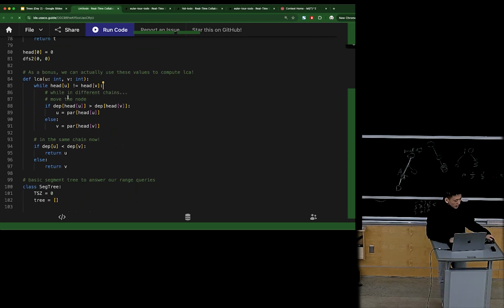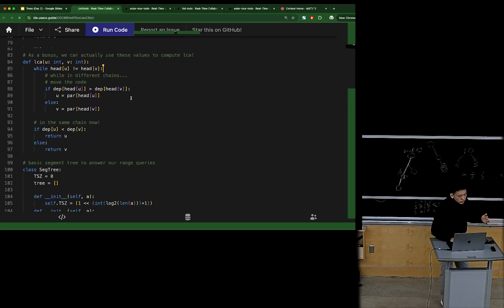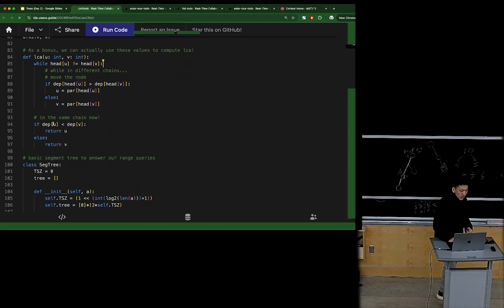Yeah, so now we've calculated all of our important values, and so now we actually are ready to compute the LCA. In this example, as long as we're not on the same chain, we choose the node that's on the deeper chain, and then we move it up to the parent of its head, and then we keep iterating. This is similar to the LCA code that you saw over on the slides.